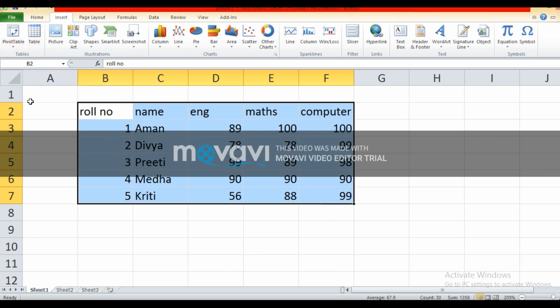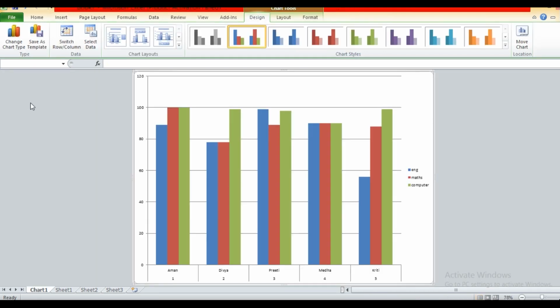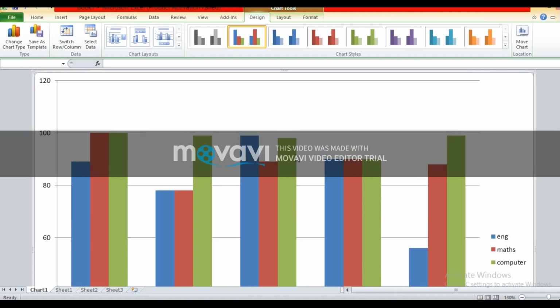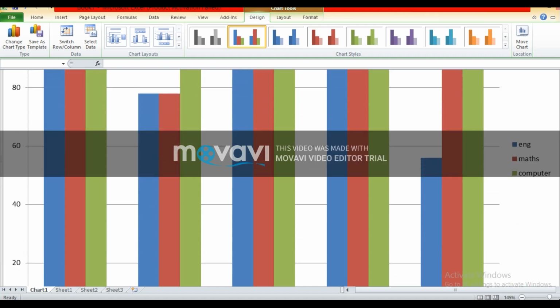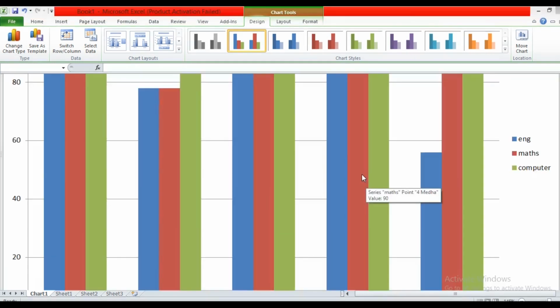First you have to select the cell containing the data, then press the F11 key. With the F11 key, the data will automatically be represented. A chart will appear in front of you with the data you have taken for the chart. You can see here we have taken English, Maths and Computer. Three subjects are there, and their names are also given over there. In this way you can represent the data by using the shortcut key F11.